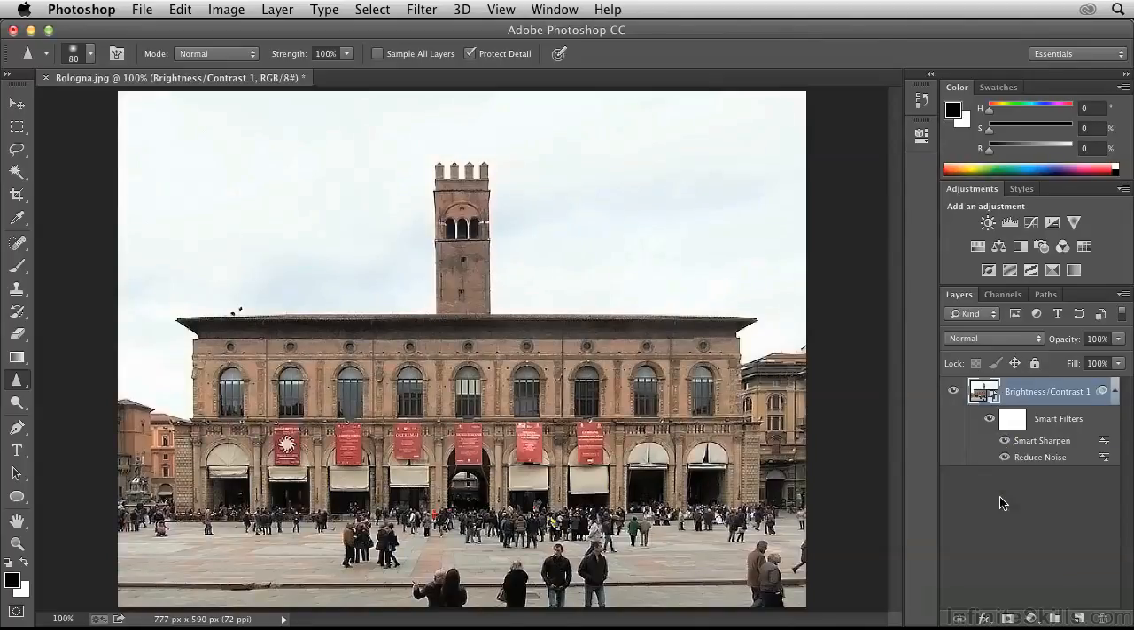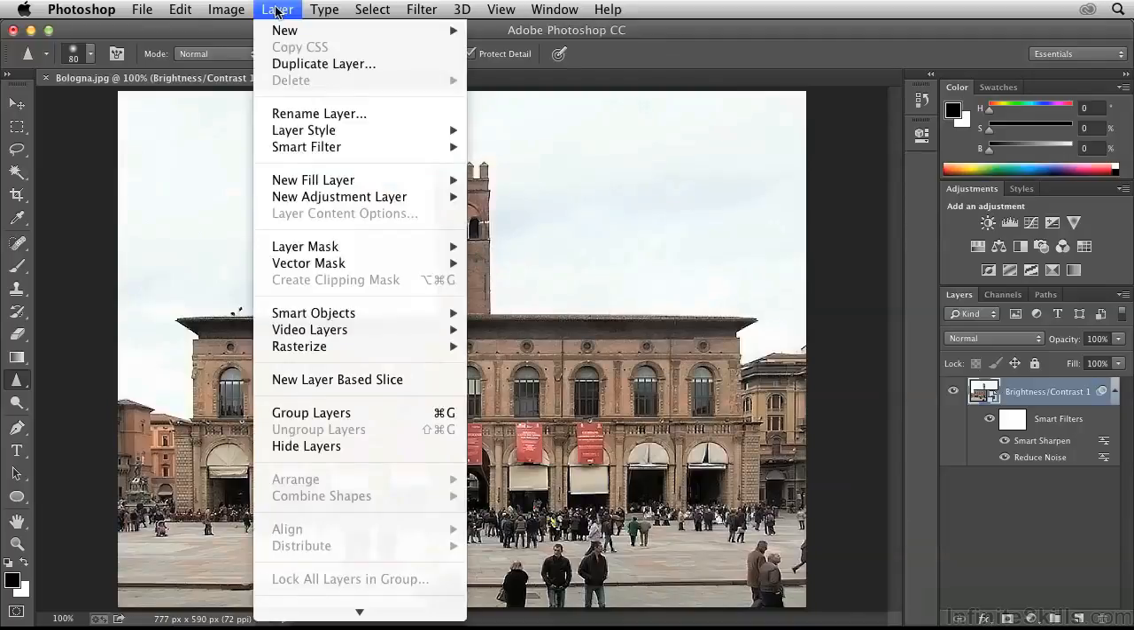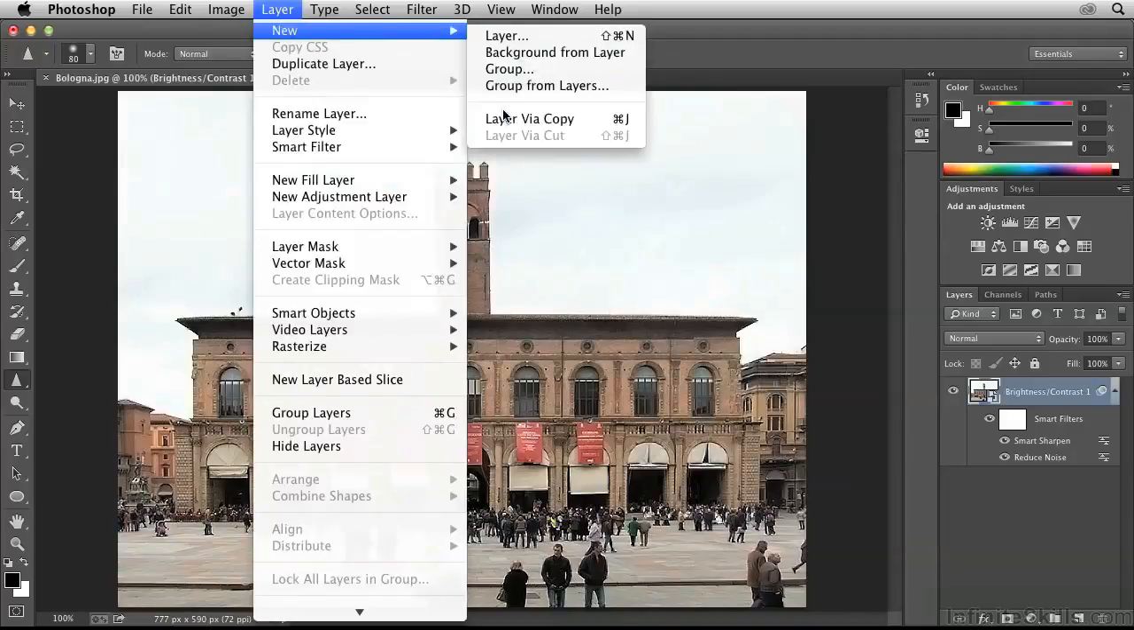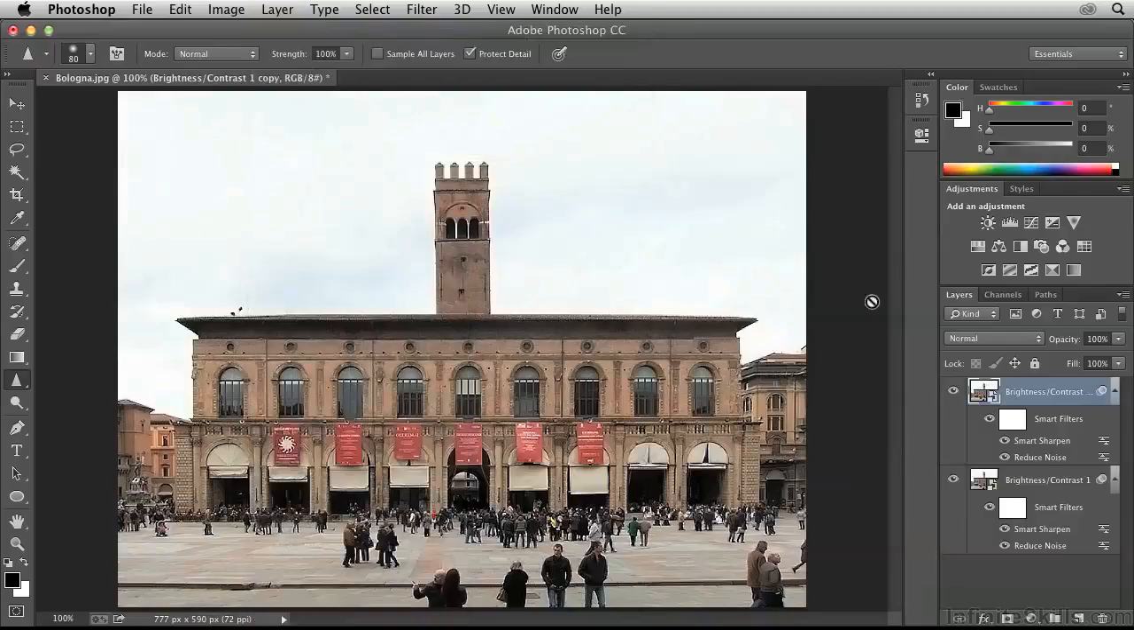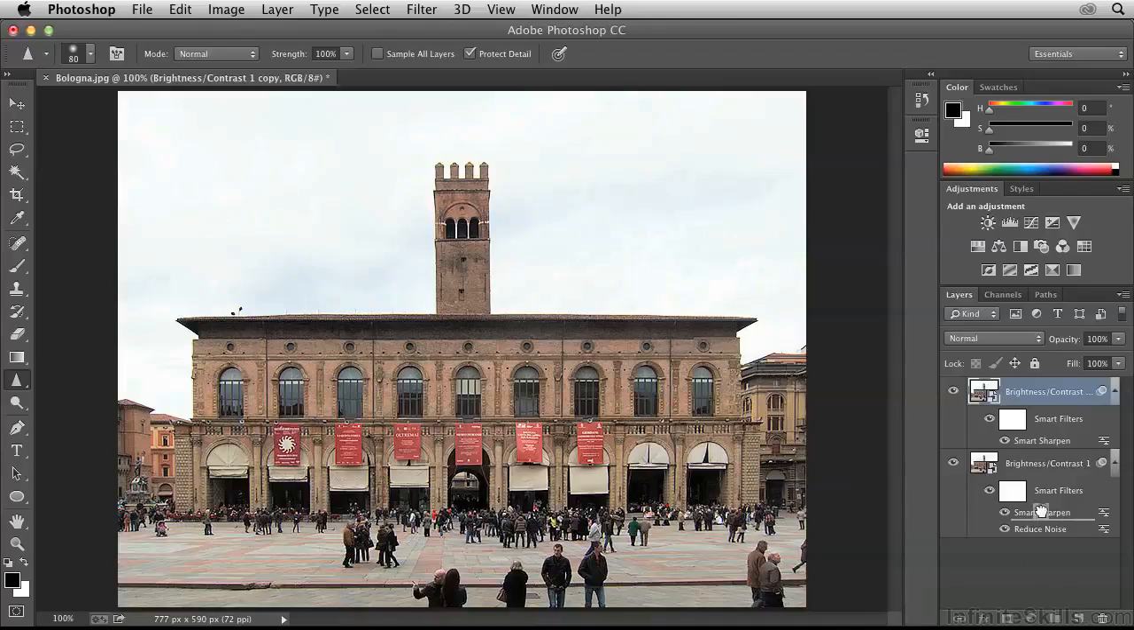So far so good, but that's not exactly what I intended. I want to sharpen specific areas of the image and not the whole image. So to do that, we're going to have to apply some creativity to do this non-destructively. Go up to the Layer menu and choose New, Layer via Copy. Now we have a duplicate layer. Let's throw away Reduce Noise in the top layer, and we'll throw away Smart Sharpen in the bottom layer, so that now we have one filter on each layer.